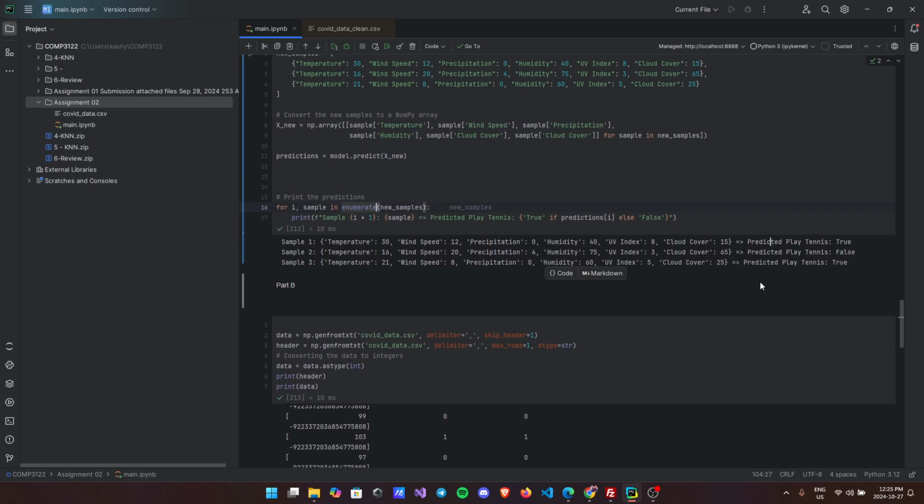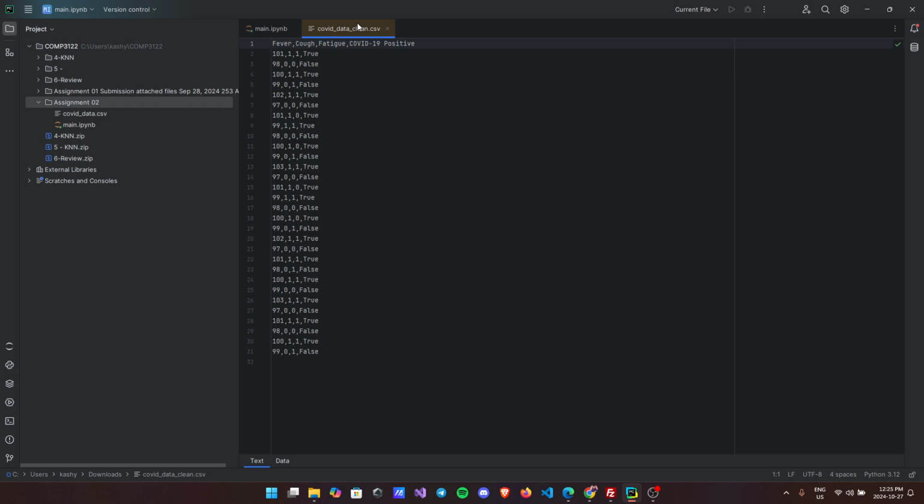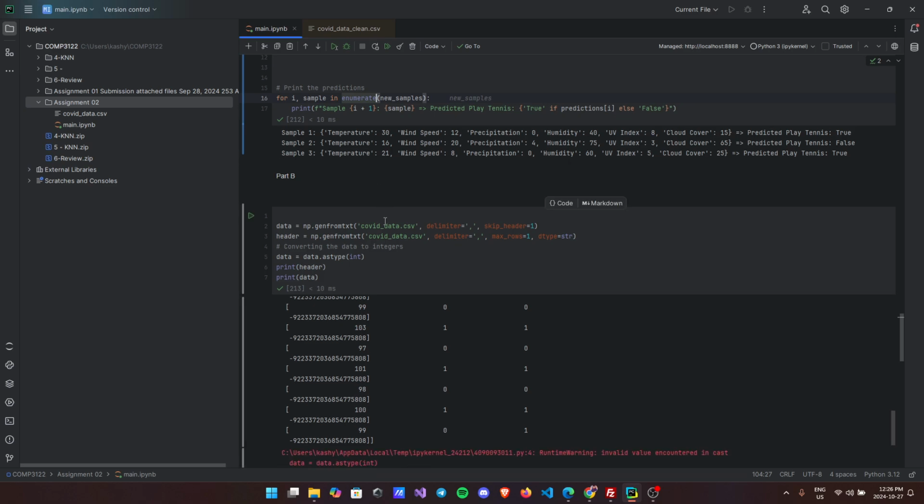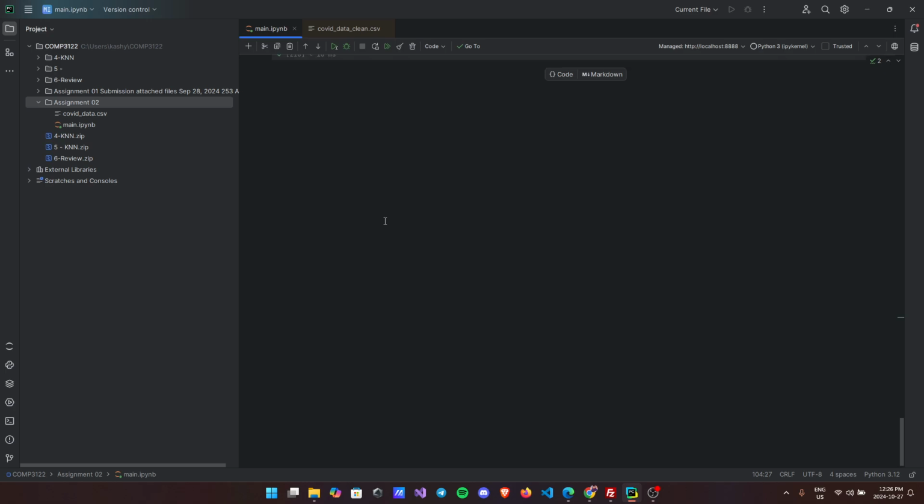As for part B, we were supposed to focus on predicting whether a person has COVID-19 based on symptoms such as fever, cough and fatigue. I used a CSV file to see whether we had COVID-19, with around 30 samples, and these were the features that were inside it. So let's go here.